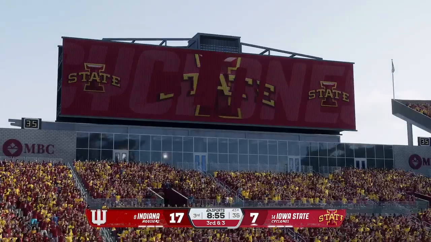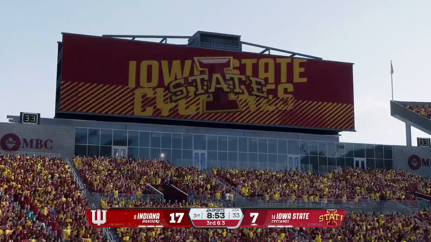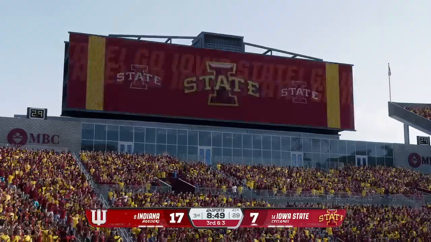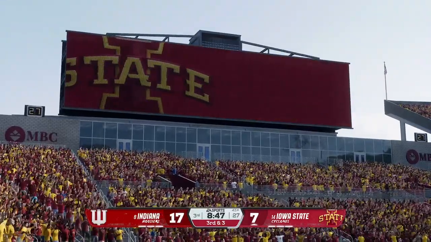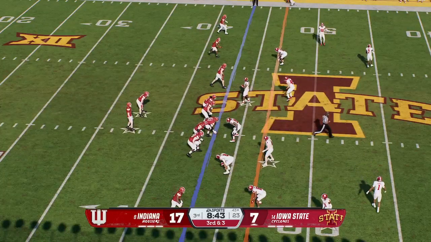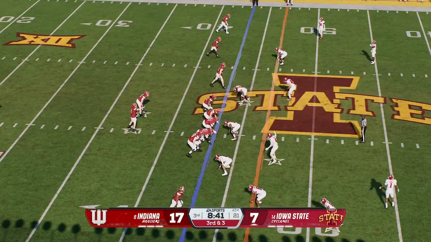Boy, how about this defense? Just so physical against the run. These guys have not been able to do anything on the ground, and it's because of that defensive line and those linebackers taking away the run game. Third down. This offense could really use a conversion here, down multiple scores.